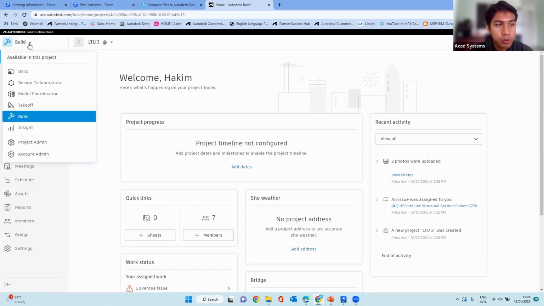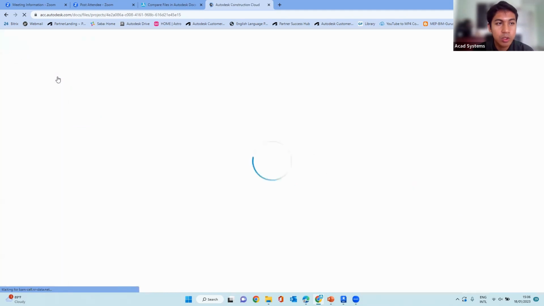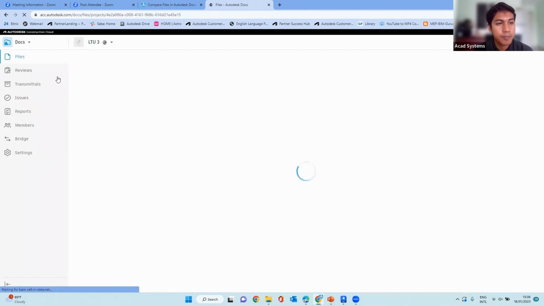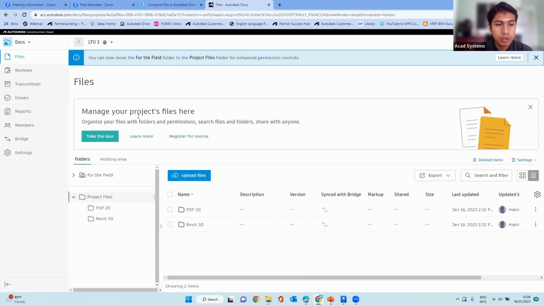Then I go to my Autodesk Docs because I have other products as well. I have Build, Takeoff, Model Coordination, and Design Collaboration. So if you only have Autodesk Docs, what you have is this one. So I go to Autodesk Docs. These are my projects.